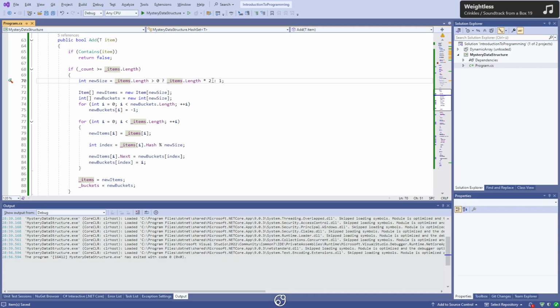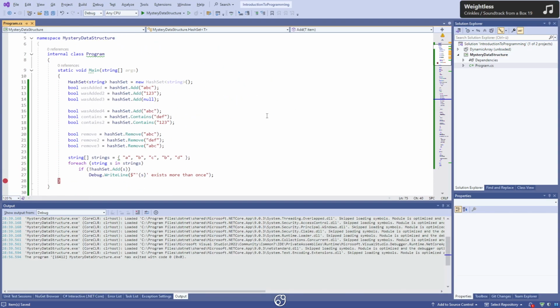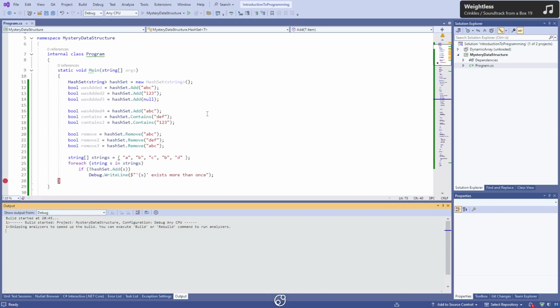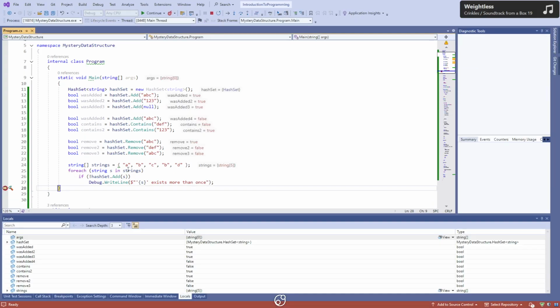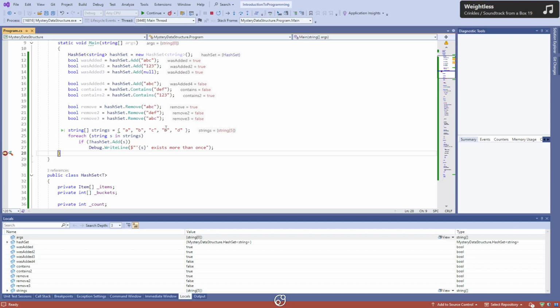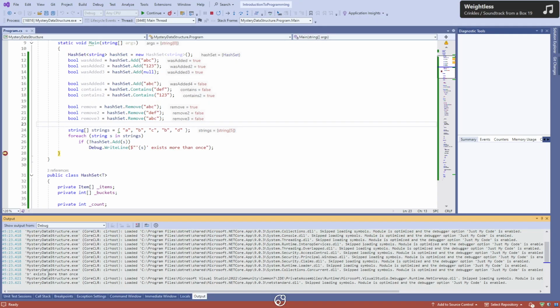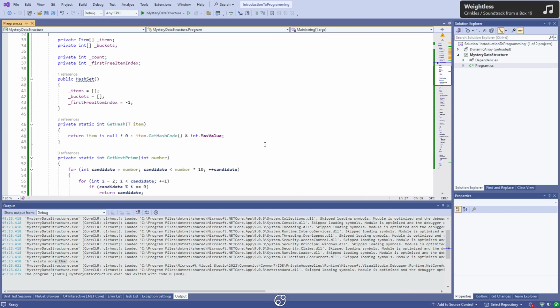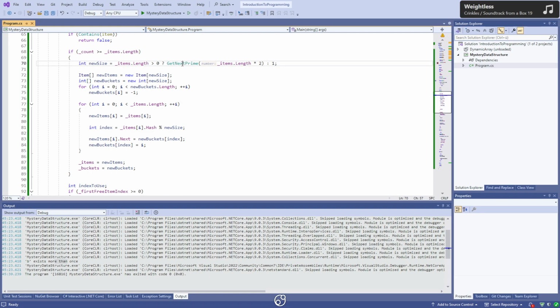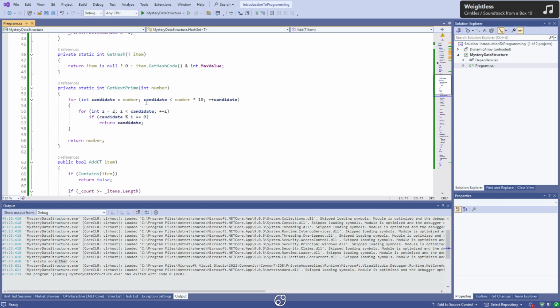So we're gonna use this, but as an argument. Get next prime, like so. And our code should still work just fine. True, true, true, correct. False, false, true, that's also correct. That's true, false, false, correct. And b exists more than once. Everything works correctly. And the hash set is using primes now, even though that's not a good way to handle the primes.